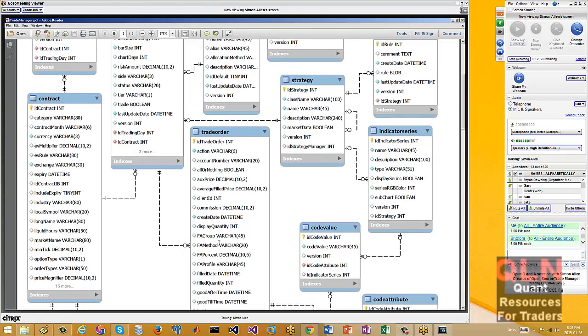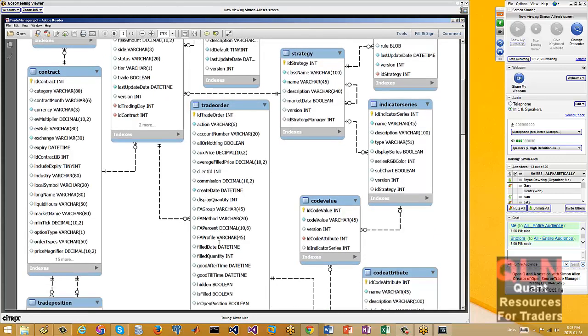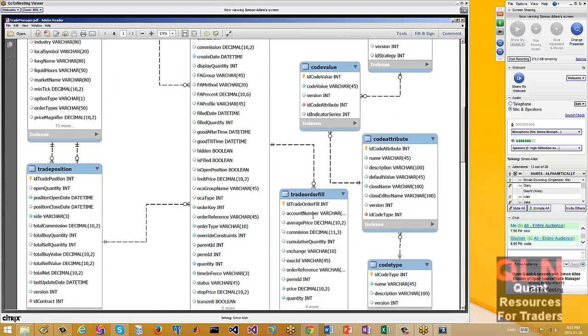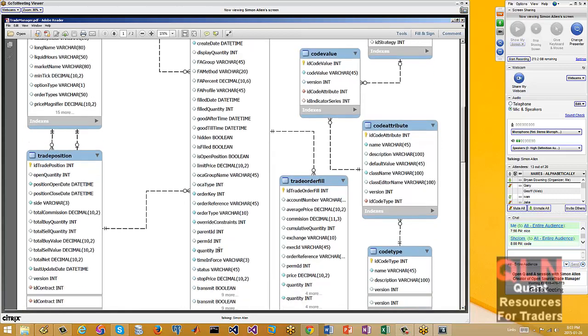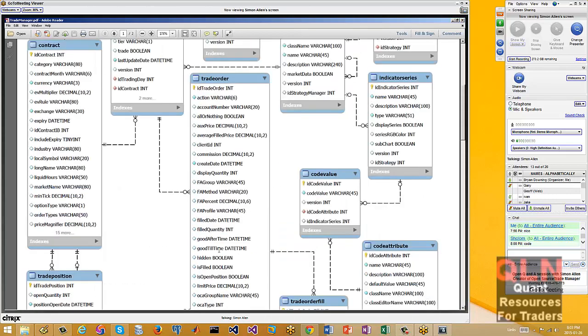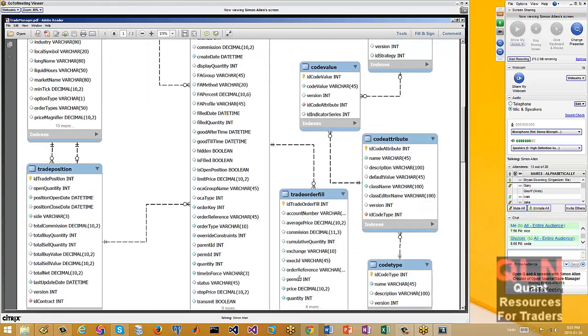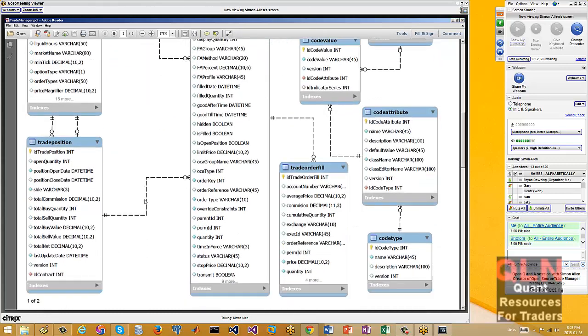Trade strategies create trade orders. Trade orders have trade order fills, so these are the executions. This is the actual order itself, and it has a lot of attributes. These are your executions. To the left here we have a very important table, trade positions.